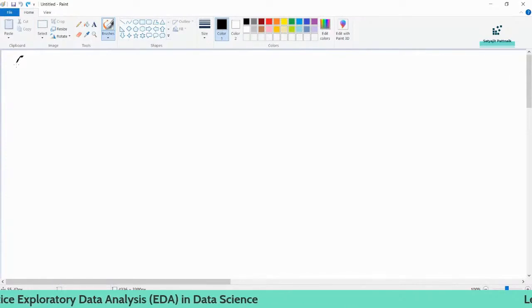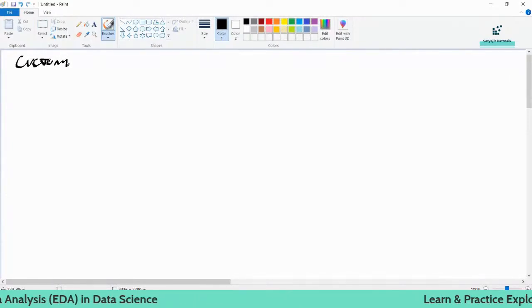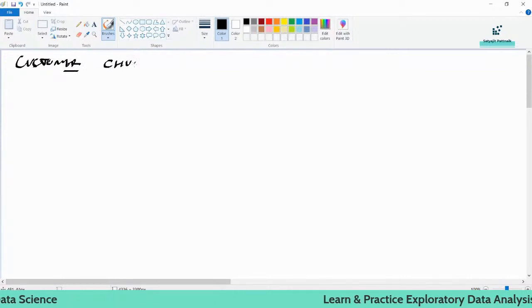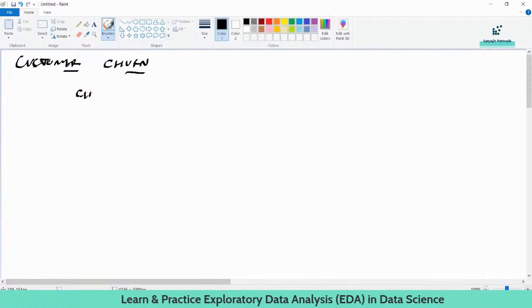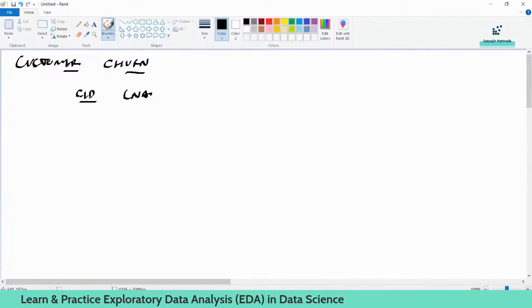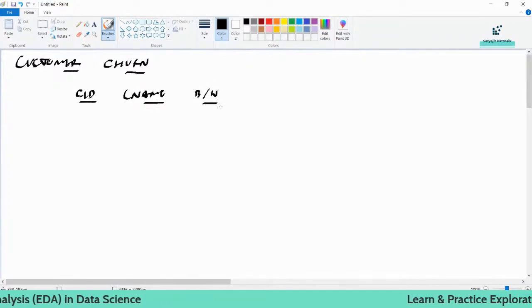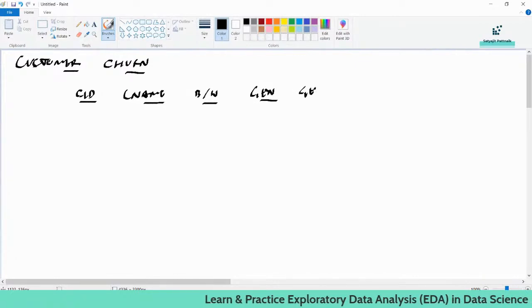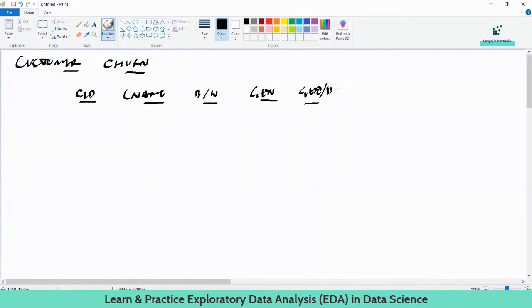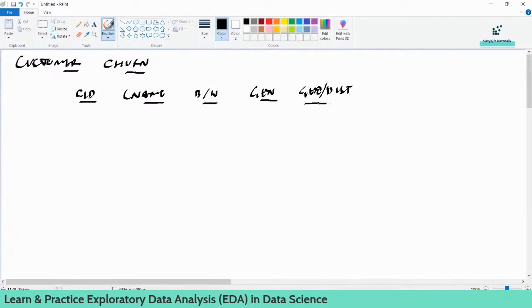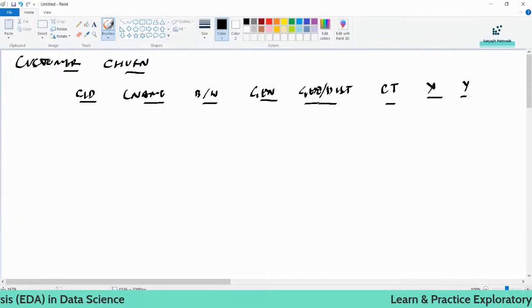Okay, so customer churn. Let's say I have this use case. I have customer ID, customer name, bandwidth, gender, geography or district, whatever you want to call it, and contract type. I have X, I have Y, I have something else. Okay, no, I will not name it as Y.